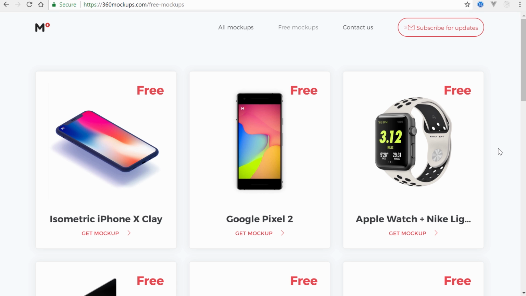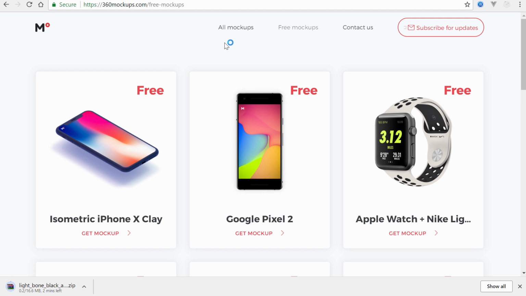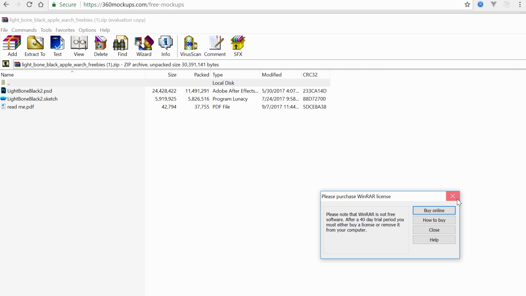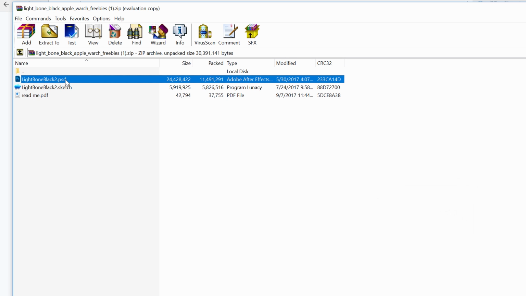Now, if you go to Google and type in smartwatch mockups for Photoshop or whatever, you're going to find a bunch of results. This is one of them. These are free. This is a free mockup, the one that I decided to use. If you click on there, it'll automatically download the zip for you. And once you open it up, this is what it looks like. We simply have a sketch file if you want to use Sketch, or PSD for Photoshop. So let's go ahead and open up the Photoshop version.